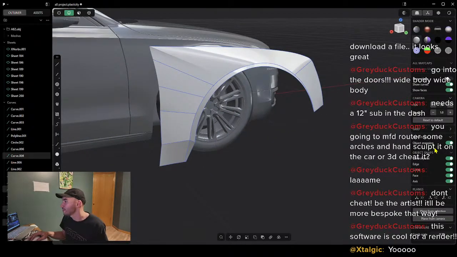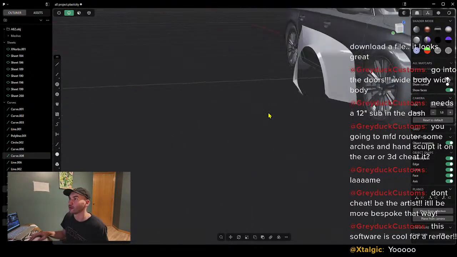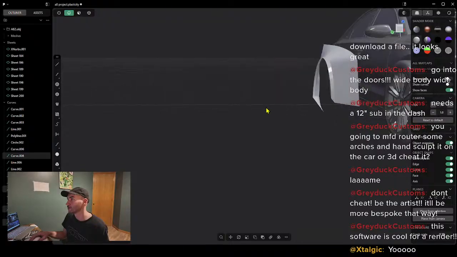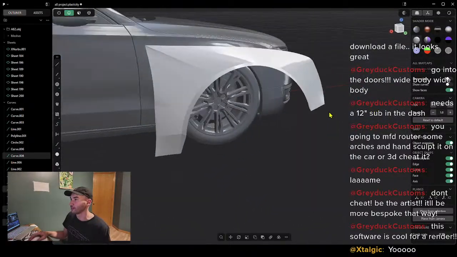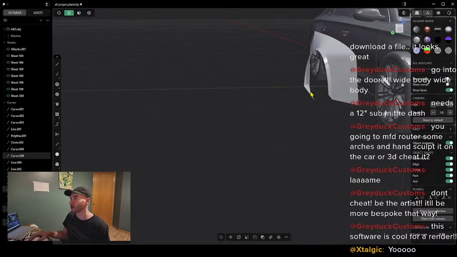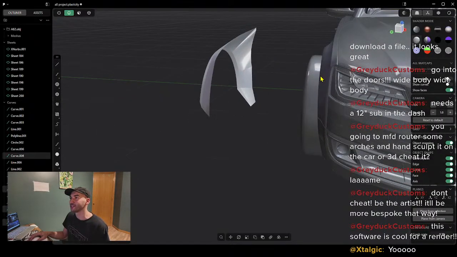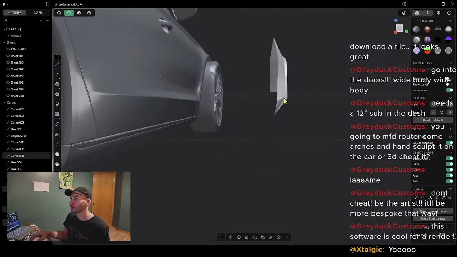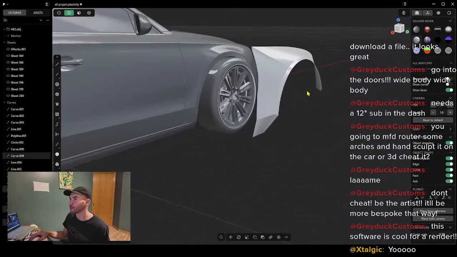Let's go ahead and hide the edges. That's kind of a cool design. I like that, kind of flaring out a little bit towards the end. So that's a little less like your typical, yeah, that's not too bad at all.